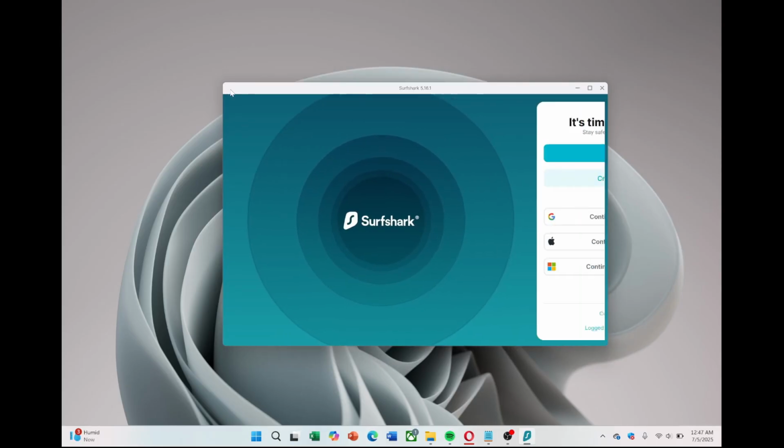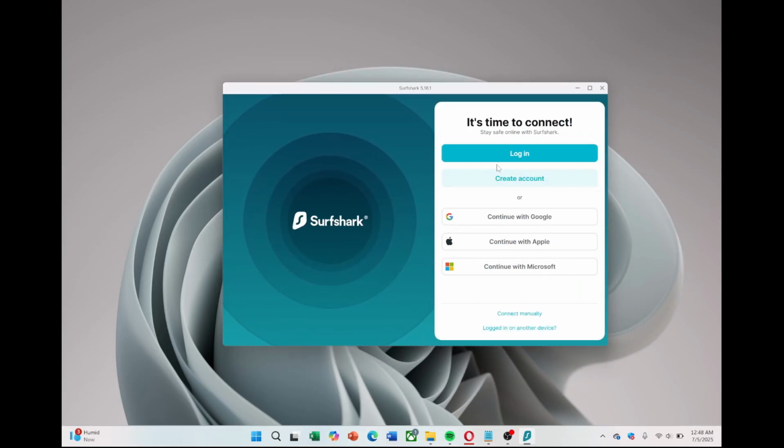To log in, press the blue Login button. If you don't have a Surfshark account yet, you can create one directly within the app. You can also log in using your Google, Apple, or Microsoft account if they're linked to your Surfshark account.